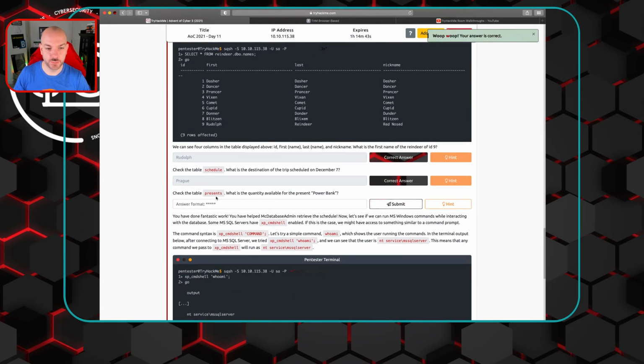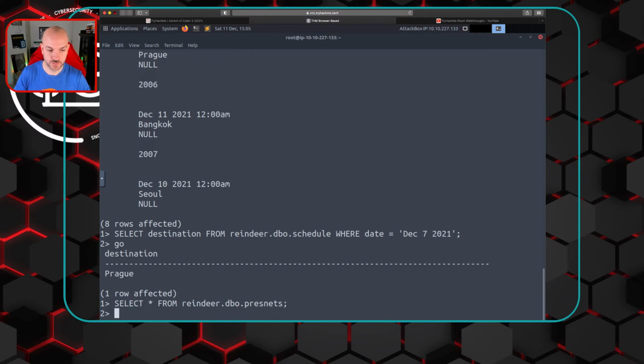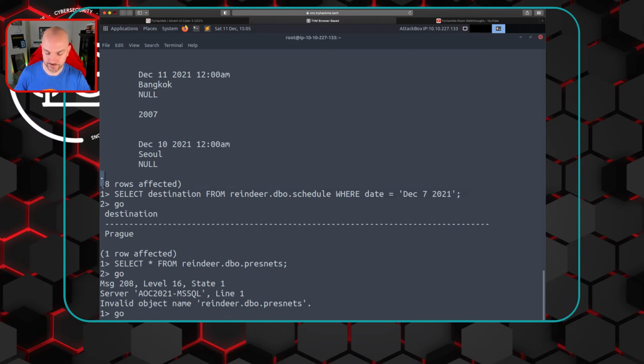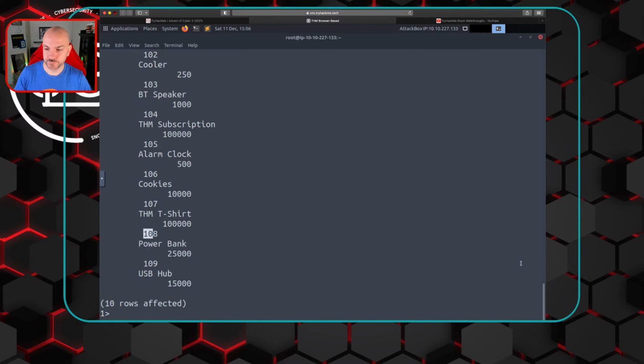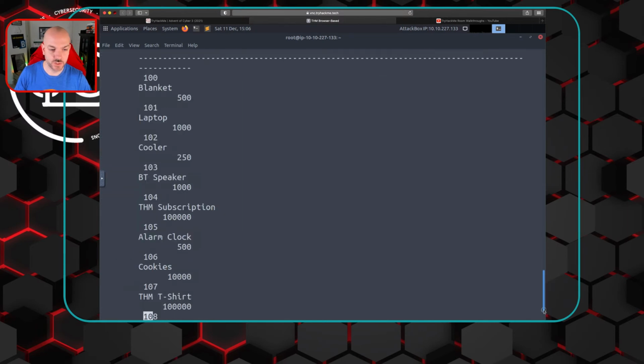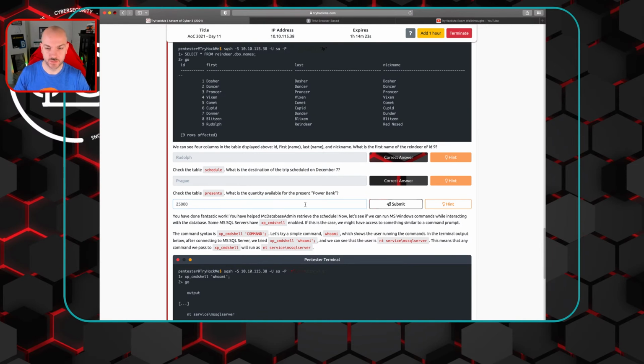Okay. Now we're going to check the table presence and see what the quantity available for the present power bank is. So let's just change schedule in this query to presence. Go. What did I do? Oh, helps when I spell it right. Let's see. There we go. And we can see ID, name, and quantity. ID is 108, name, power bank, quantity is 25,000. That should work. Cool.